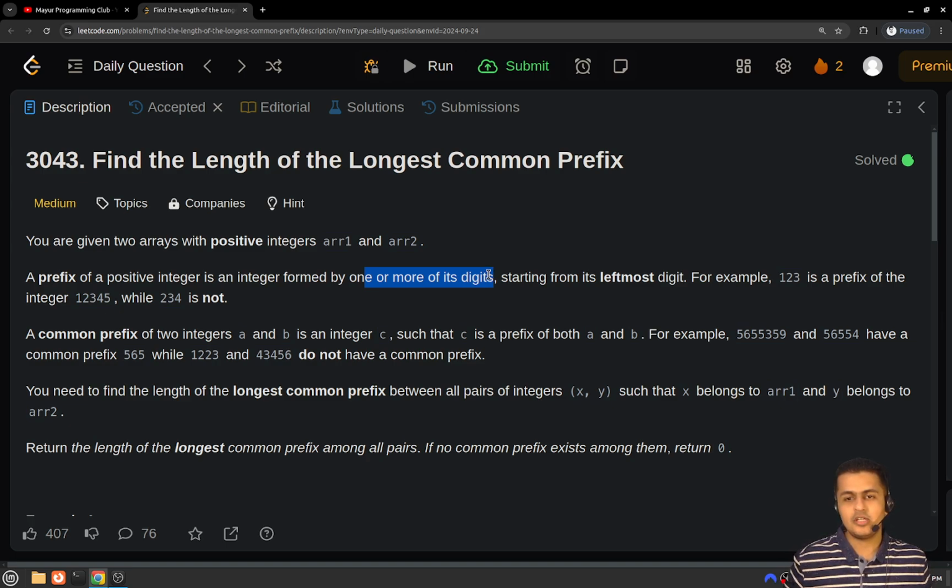Okay, so for example, 1, 2, 3 is a prefix of 1, 2, 3, 4, while 2, 3, 4 is not a prefix. So see, this is a prefix. This is also a prefix. And this whole is also a prefix. But you see, this particular one is not a prefix because it's not starting from the very first digit from the left-hand side.